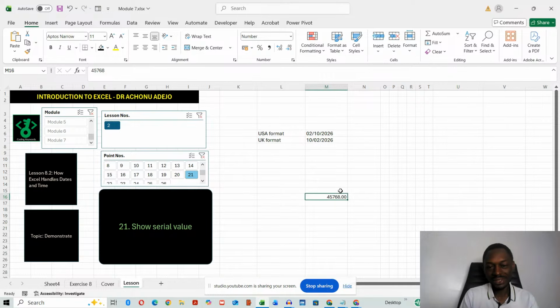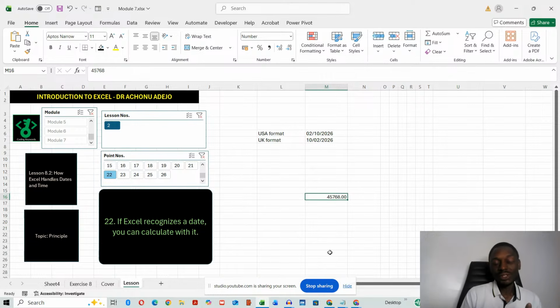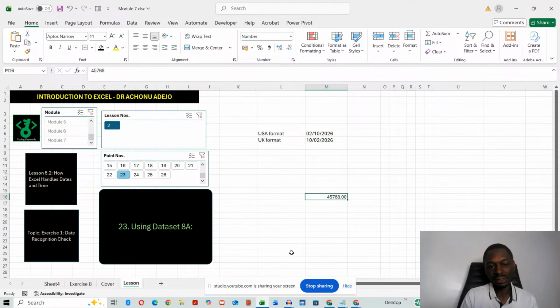That's the serial number, 45768. Now, if Excel recognizes a date, you can calculate with it. Because it's a number, you can actually do calculations. You can add days to dates, you can subtract days from dates, and all of that. So that gives us a hint that we can do calculations with dates.